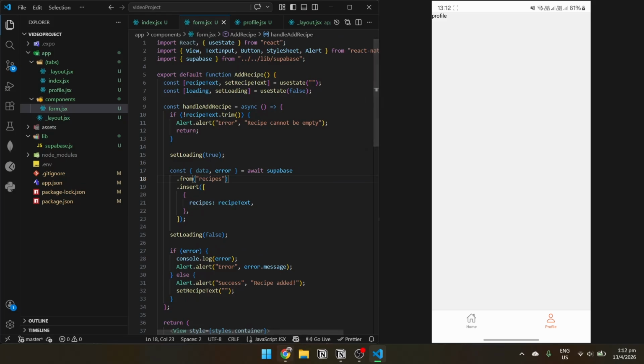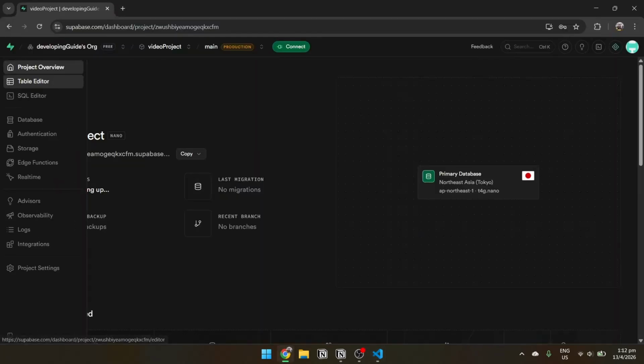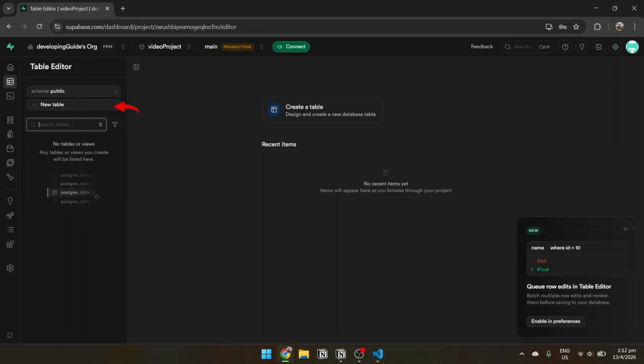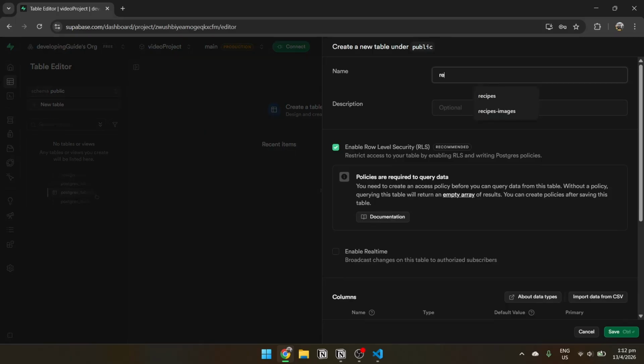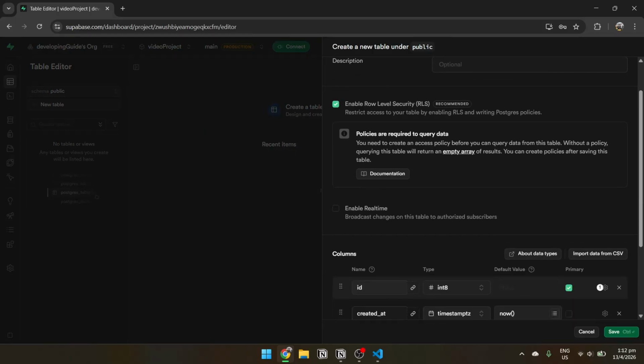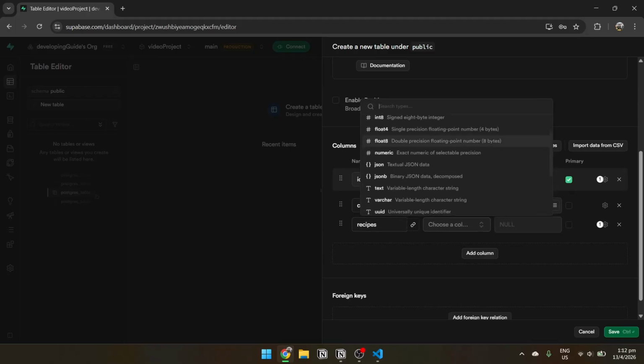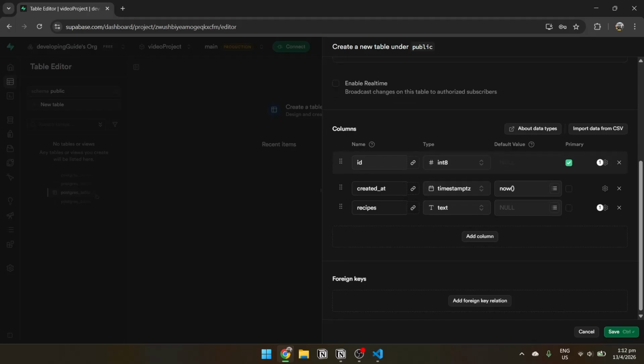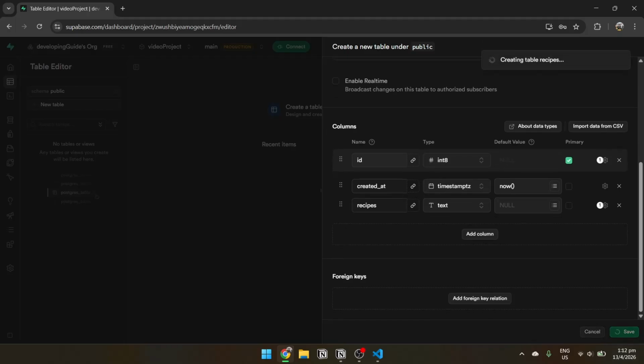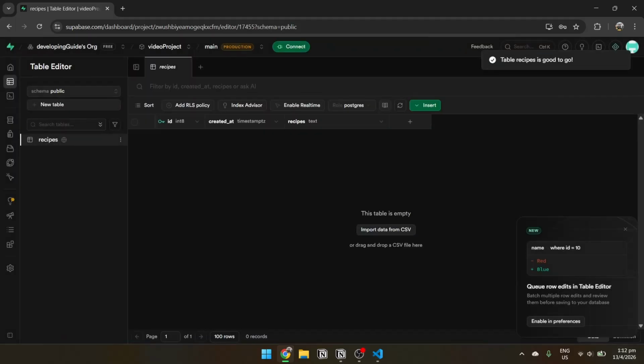Then in Supabase, you can go back to Supabase, go to table editor, create a new table, let's call it recipes. This is just an example, you can name it whatever you want. And then create a new column called recipes. Then use this as text, save, and this will appear. So this is basically the columns that I'm talking about.